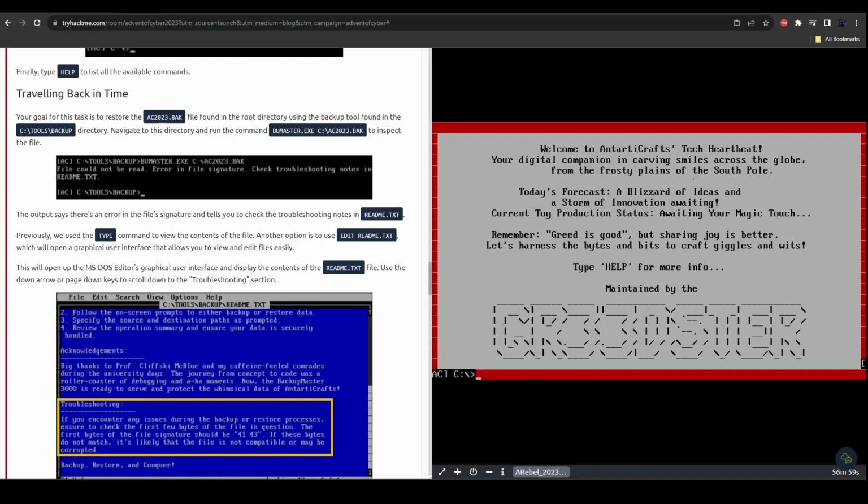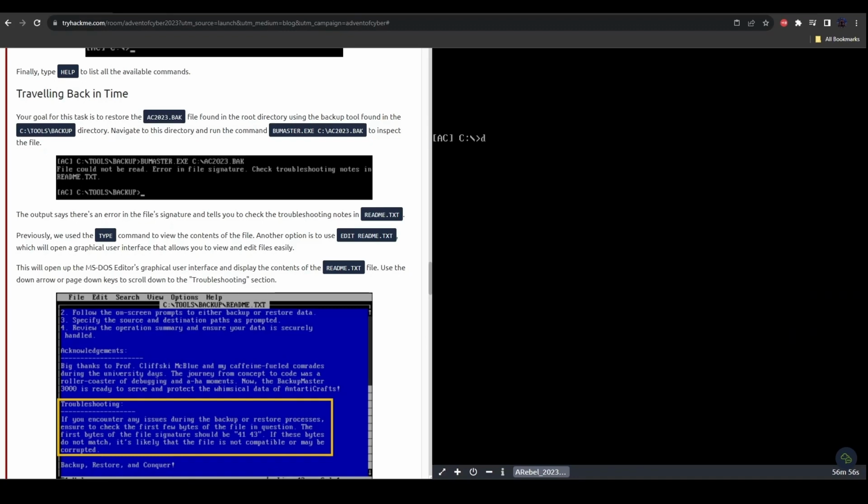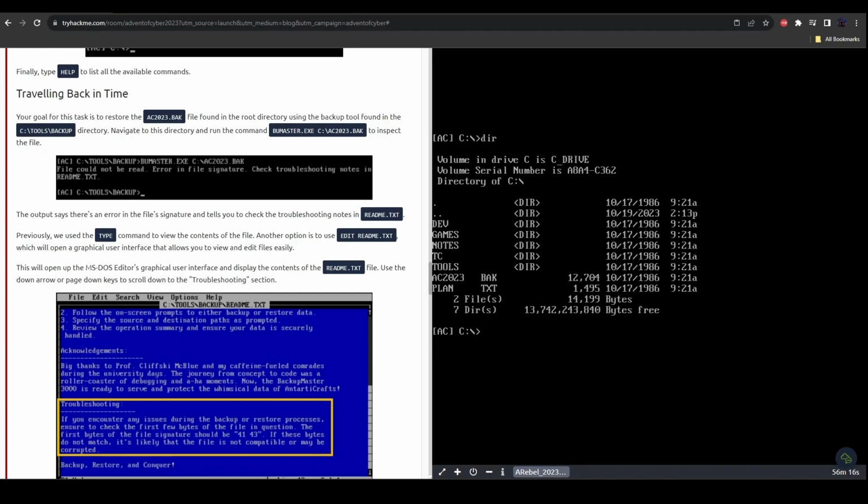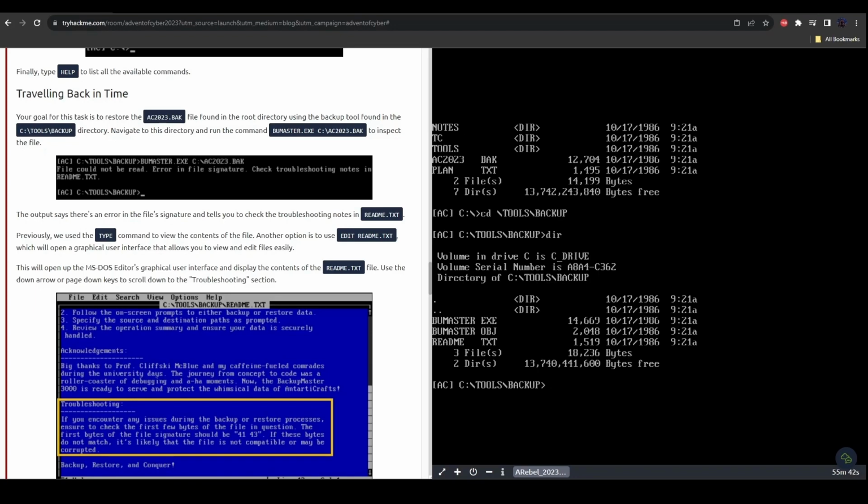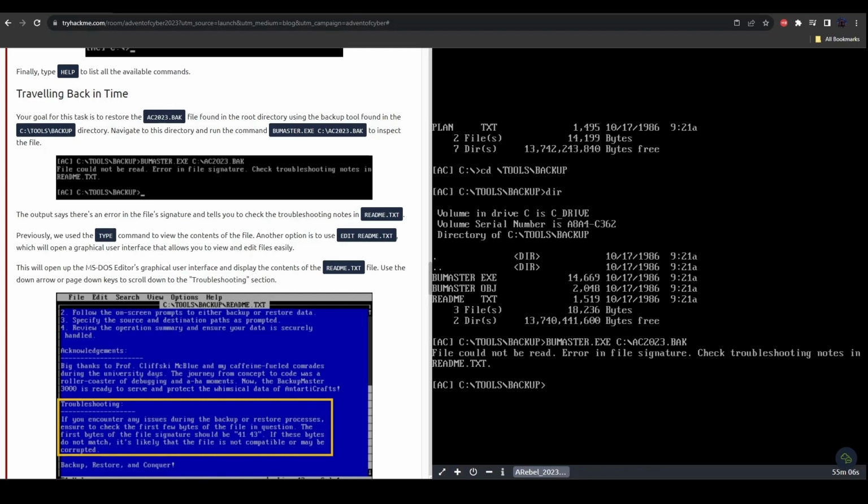So now let's clear our screen. Now let's navigate to the directory. Now let's run the command. So it says that the file could not be read. Error in file signature. Check the troubleshooting notes in readme.txt. So let's go ahead and read the readme.txt.